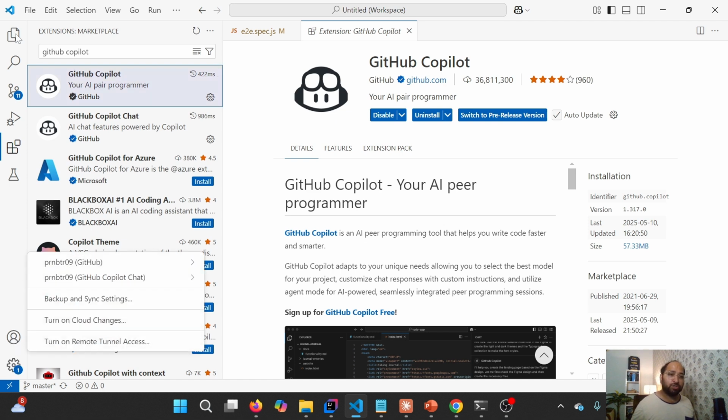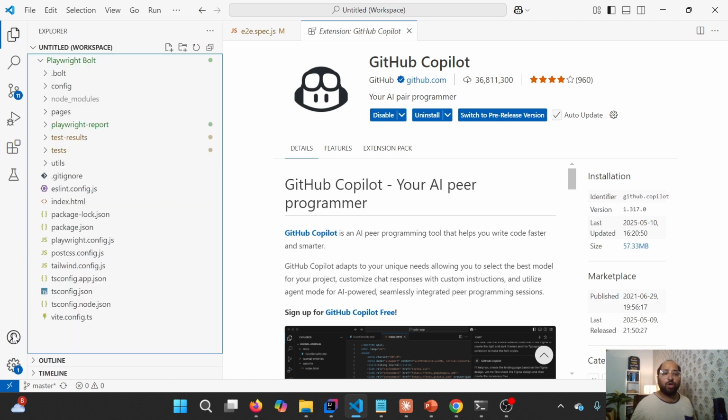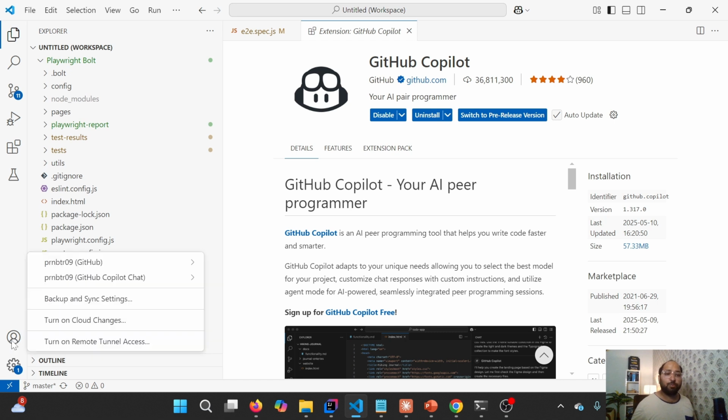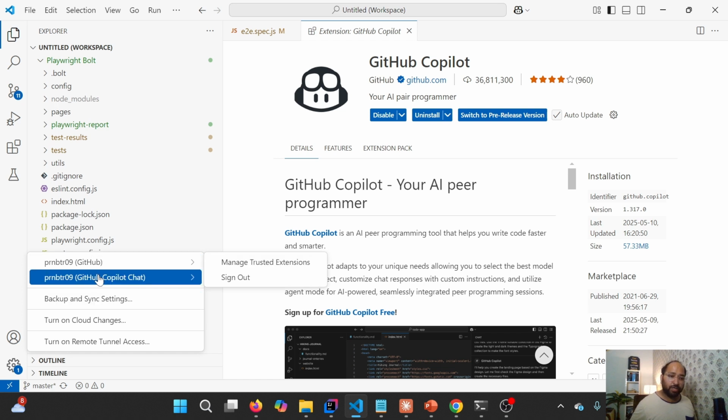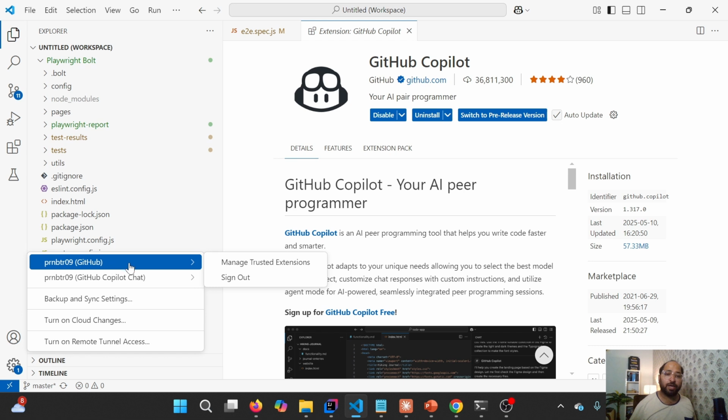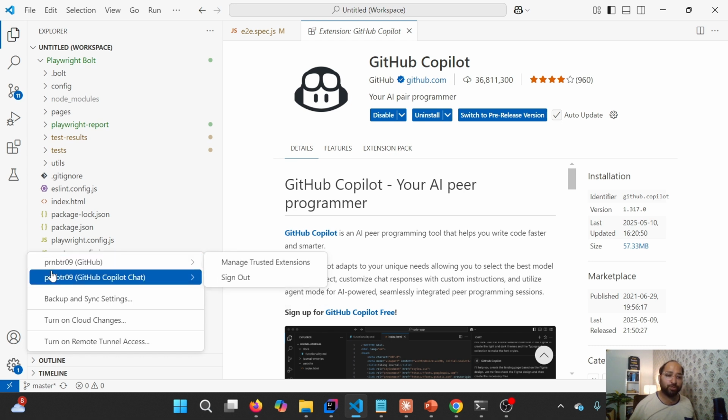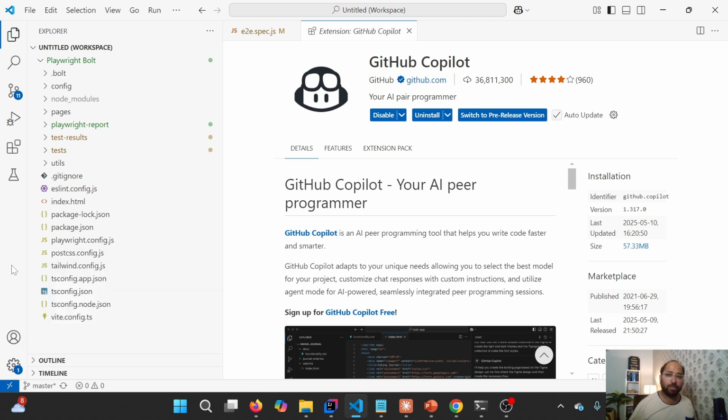After you have installed it, we'll have to log in to it. For that purpose, we should have our own GitHub account, and here we will find some option to sign in. So you need to sign in, and as soon as you sign in, you will start seeing these options. It is showing my username, and I'm able to connect to GitHub Copilot. And you will see this particular option as well. This is the GitHub Copilot option.